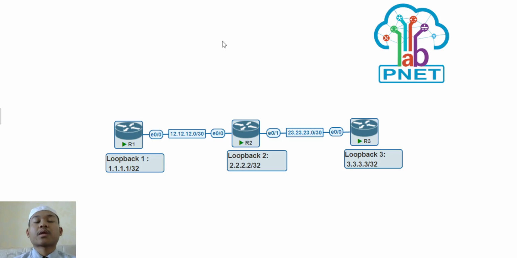Another filtering method is to change the AD, or administrative distance value of a route, to 255, or we can call it unreachable. For example, if we want router 3's loopback IP address to no longer appear in router 2 and router 1's routing table, we can set its administrative distance to 255.